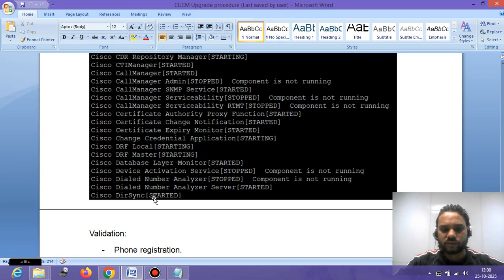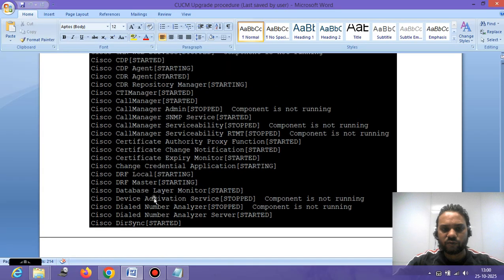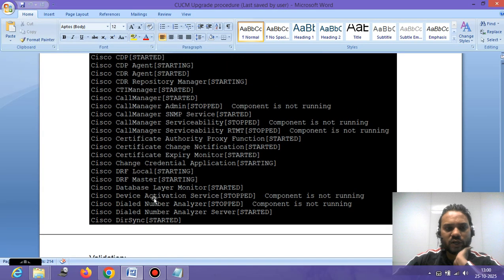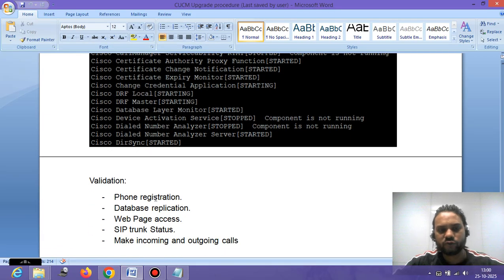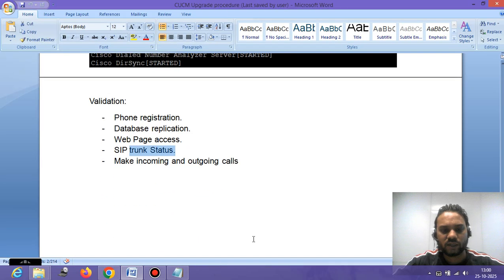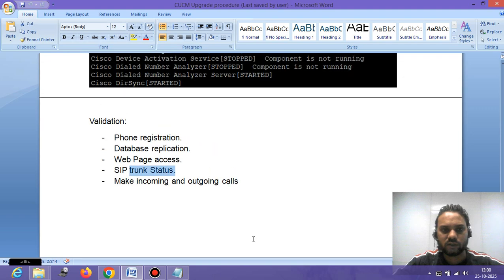Once everything is fine and you have performed this task, you have to do some post validations. Post validations will be like phone registrations: whatever the phone count was before the start, you have to validate that. Then the database replication, web page access, the SIP trunk status, and making incoming and outgoing calls.